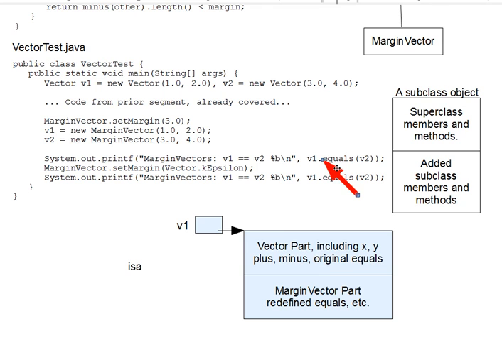Which equals will be called? We should consider that question very carefully. There are two lines of reasoning that seem possible. We've got this situation here, and one line of reasoning would say, option 1, it'll call the vector equals, because the compiler can't be smart enough to know the object is really a margin vector. v1 and v2 are vector references.